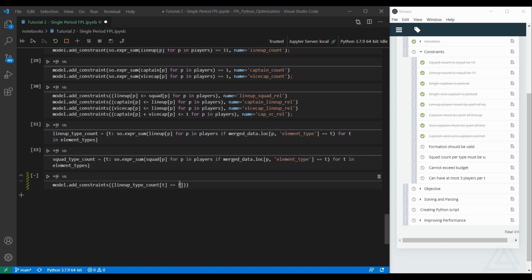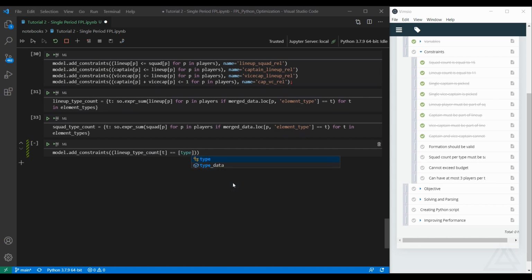So what are our bounds? It is coming from type data. I will say locate index T and get squad min play. So this will be our lower bound, and also get the upper bound, type data dot location T, and then use squad max play. And here I need to add a name to the constraint. Let's call this valid formation.